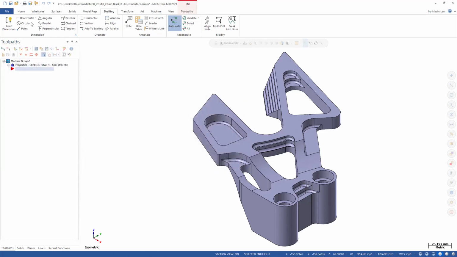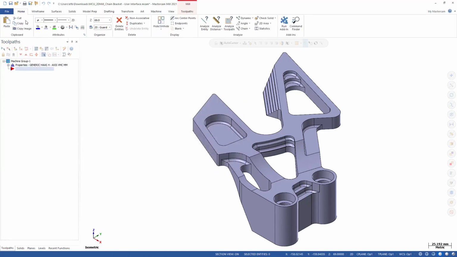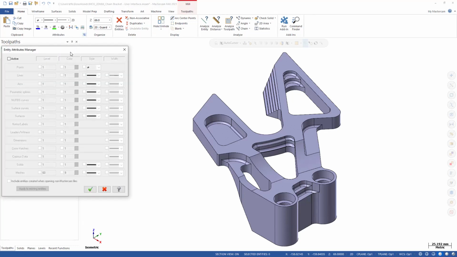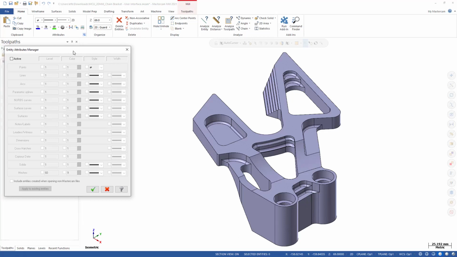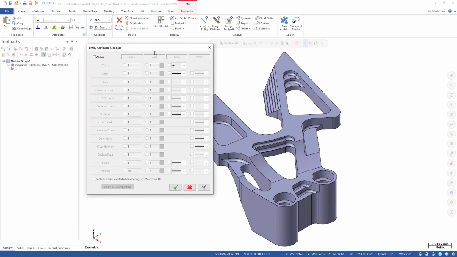Another example of this is on the Home tab under Attributes. If we expand these options, you'll see we have the Entity Attributes Manager. This is something that we're not going to go into detail on in this course. However, it's important to know that these tools do exist.